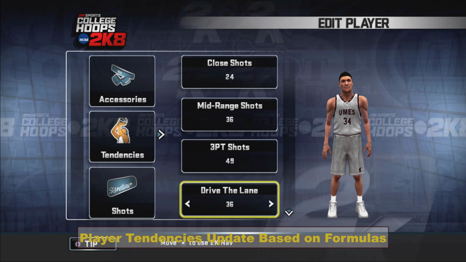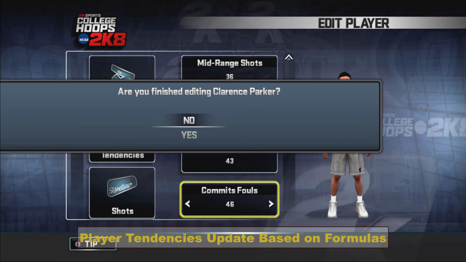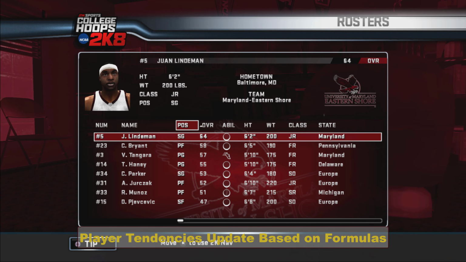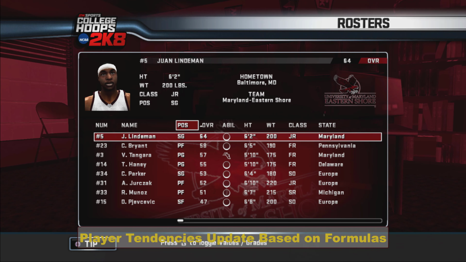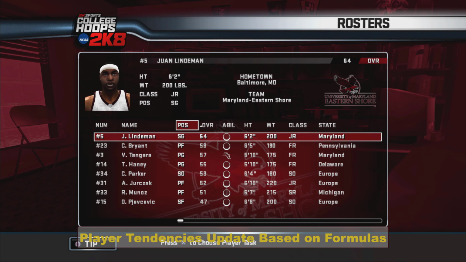Then drive the lane, the game has him at 36. My formula has him at 43, so I bump him up to 43. Then commit file, he's at 46, and that's cool. I can live with that, so I keep it, make a note of it, save, and I'm on to the next guy. All right, the next guy I have is Dusan, however you say his last name.